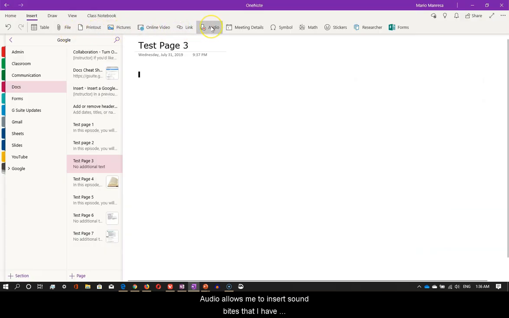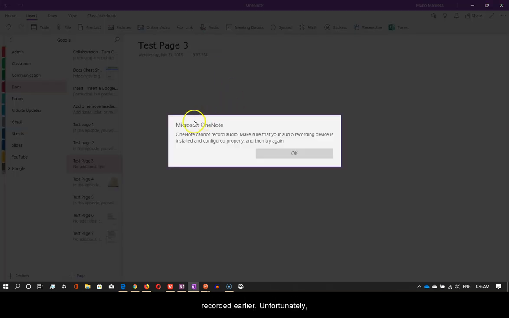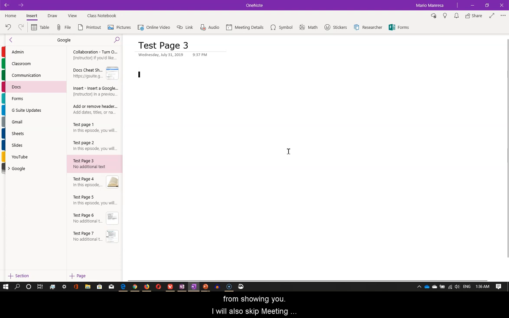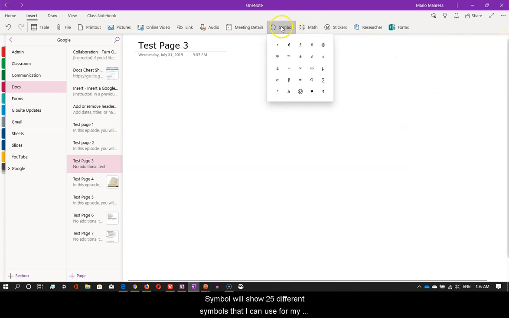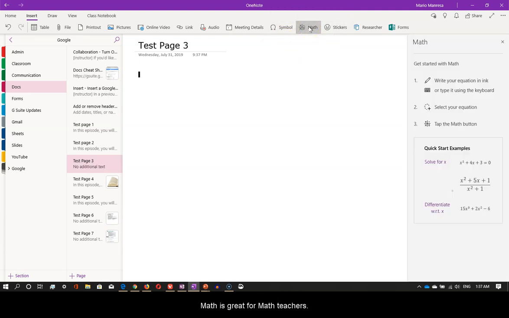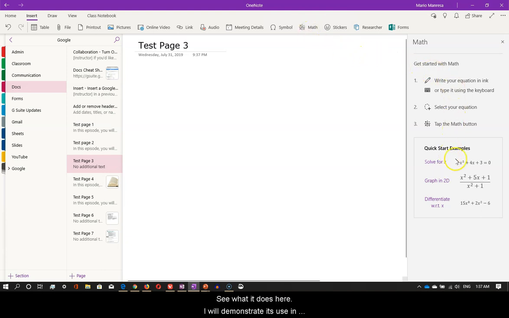Audio allows me to insert sound bites that I have recorded earlier. Unfortunately, some technical difficulties on my computer will prevent me from showing you. I will also skip meeting details, which is for setting up meetings and inviting people to those meetings. Symbol will show 25 different symbols that I can use for my work if necessary. Math is great for math teachers.